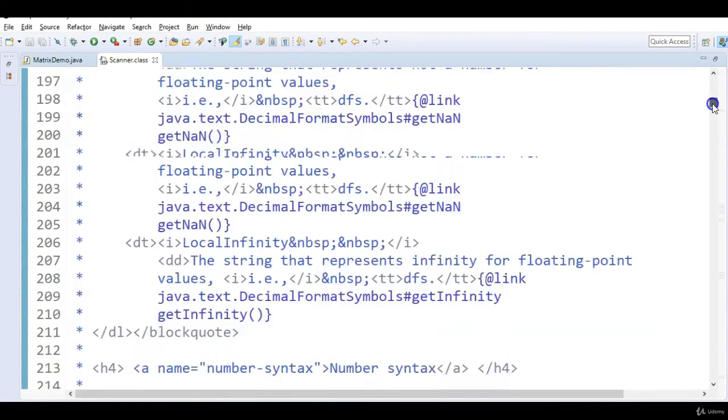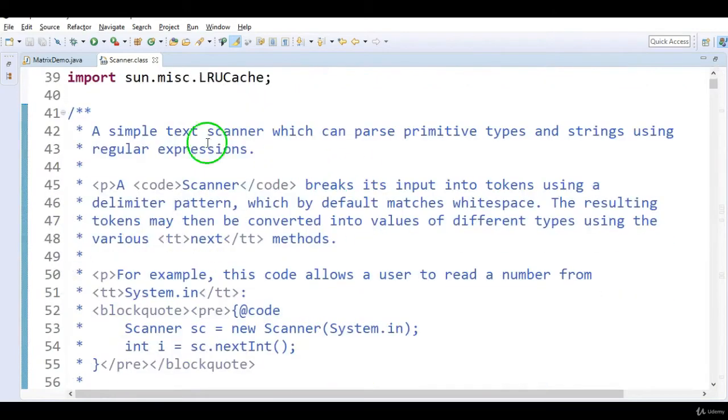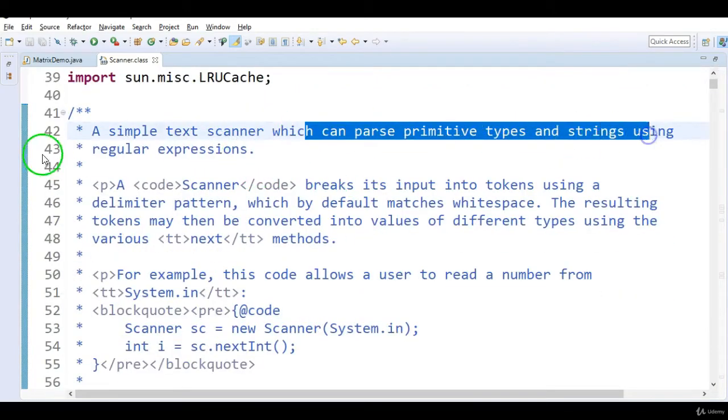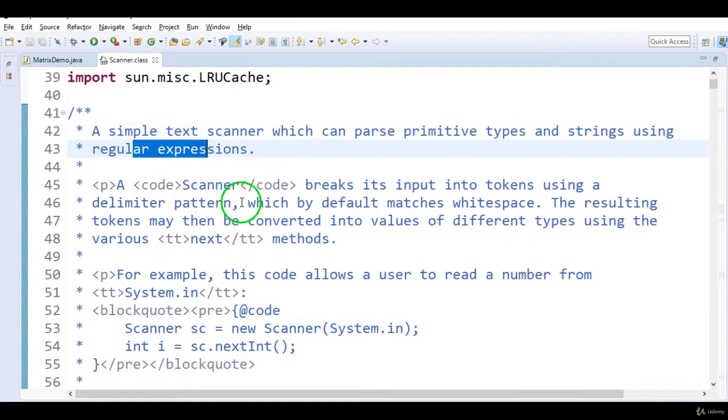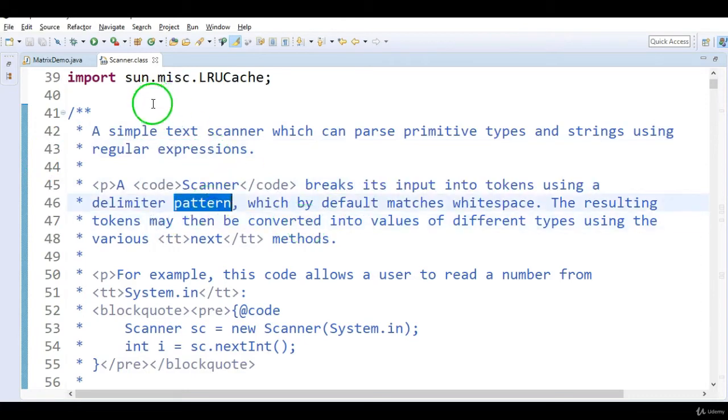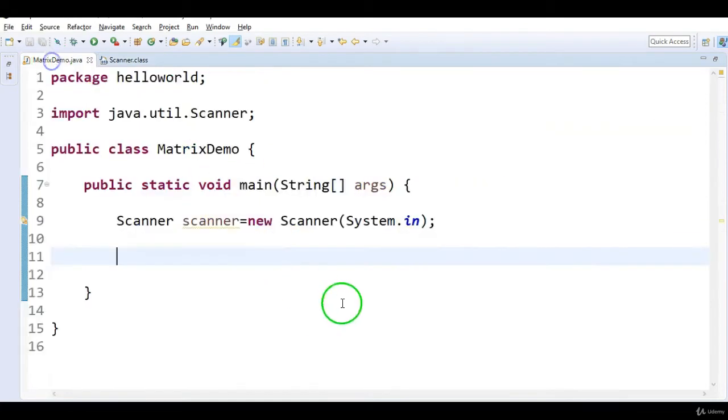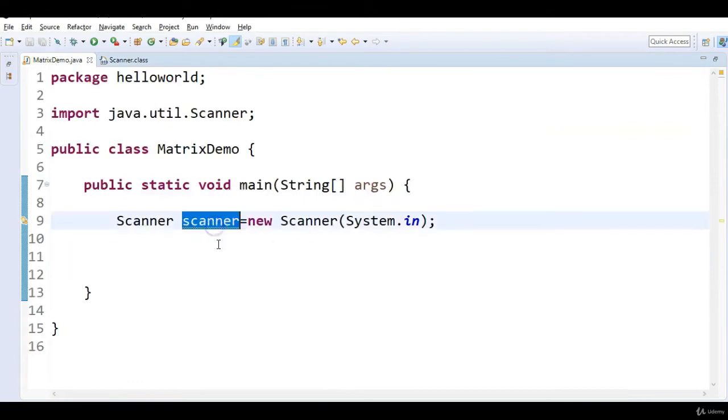I can open the Scanner class and show you the documentation as well. What is the purpose of the Scanner? It is a simple text scanner which can parse primitive types and strings using regular expressions. It breaks the input into tokens using a delimiter pattern. So this is Scanner equal to new Scanner of System.in.